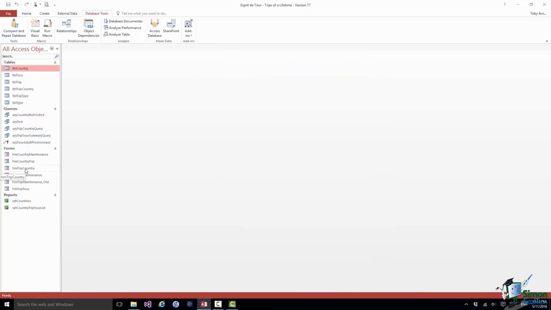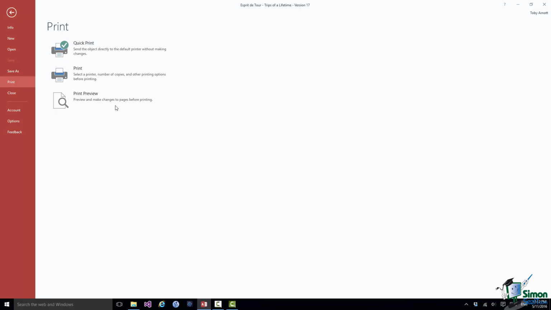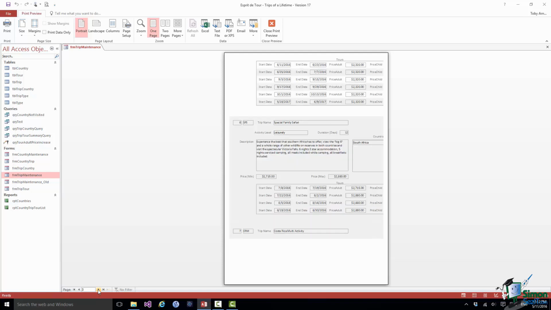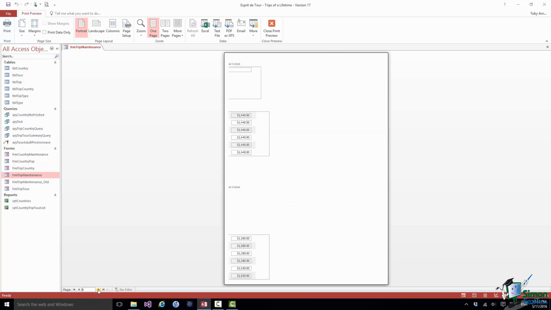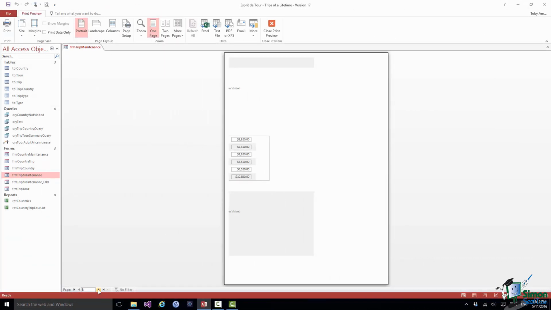If I say selected one of the forms, what about the trip maintenance form? Go into Backstage View, go to Print, click on Print Preview. What it's showing me now is a print preview of the trip maintenance form with data in place, and of course I can step through the pages of that and see what it would look like if I printed it. That's printing. I'll see you in the next section.